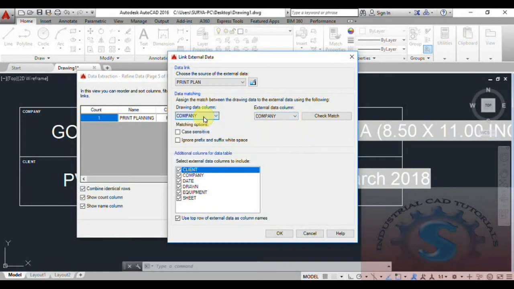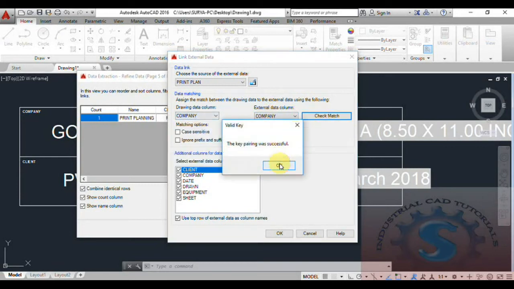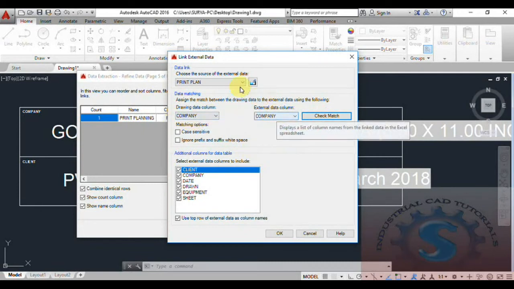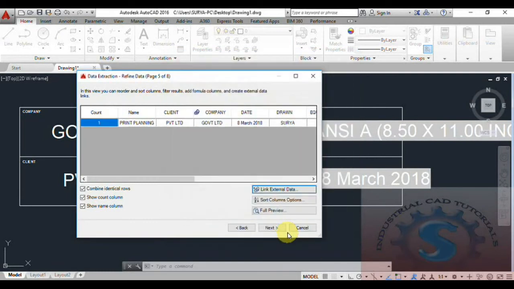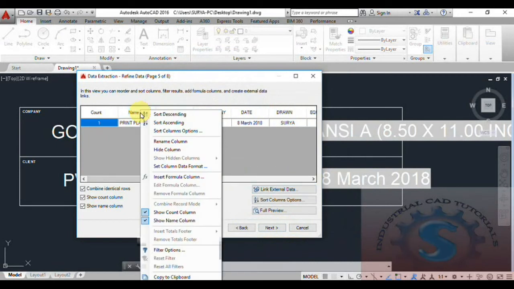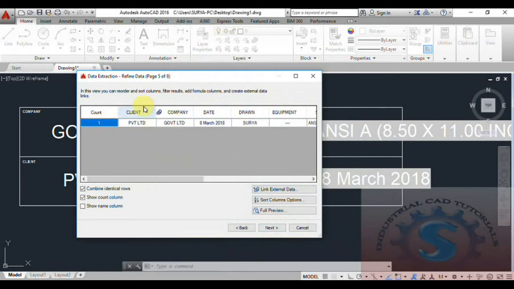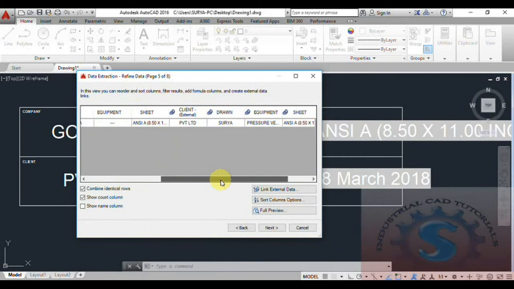You should match both the external data column and the drawing data column, and the key pair is successful. Then I am giving the client company date drawing equipment sheet like this already in the external data column and click on OK. See all of the properties will appear. You want to hide some of the properties and some of the tags. I will hide the columns. So many are created. I want some only.